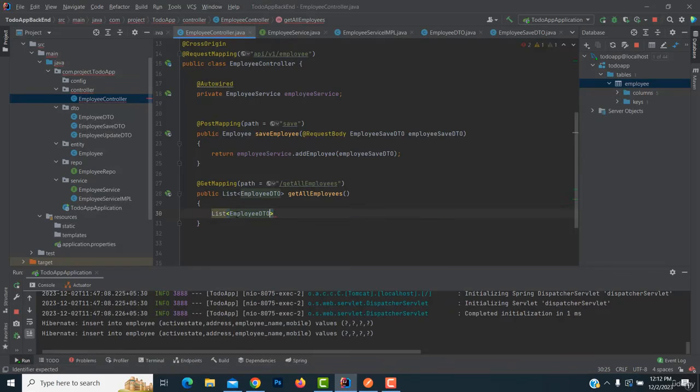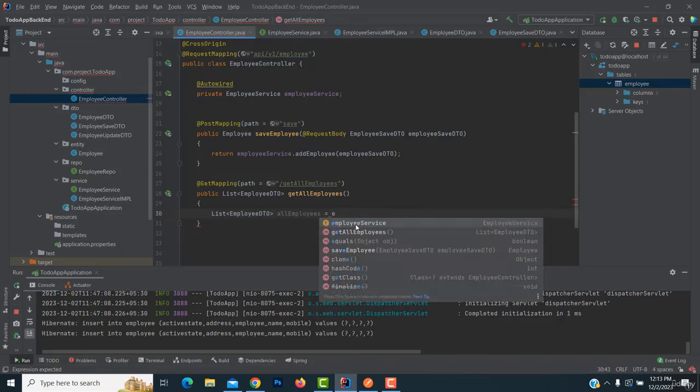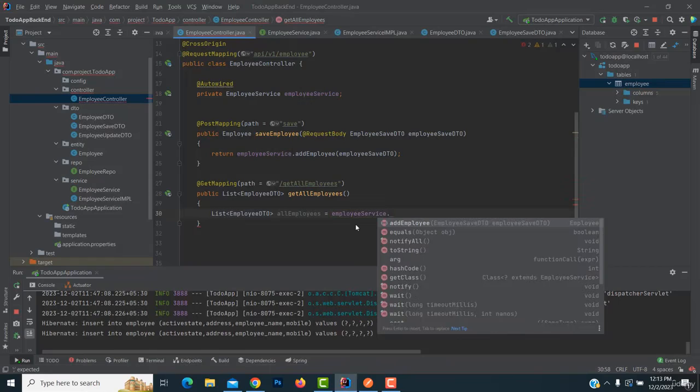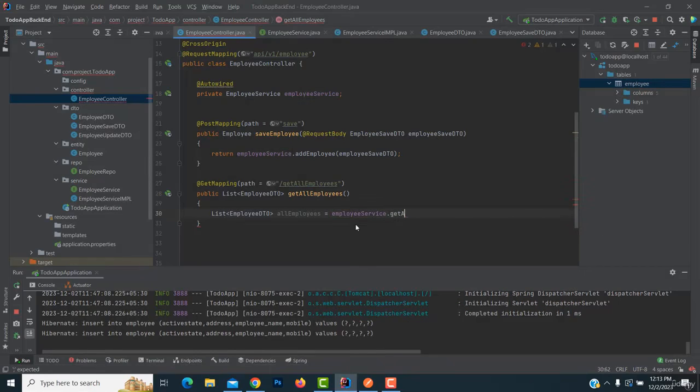EmployeeDTO. You have to create the object allEmployees. You have to get all the employee details from the database table. When the request is coming, getAllEmployees, the control will be passing to the service. So the service we have right here, employeeService dot, we have to create the method getAllEmployees.